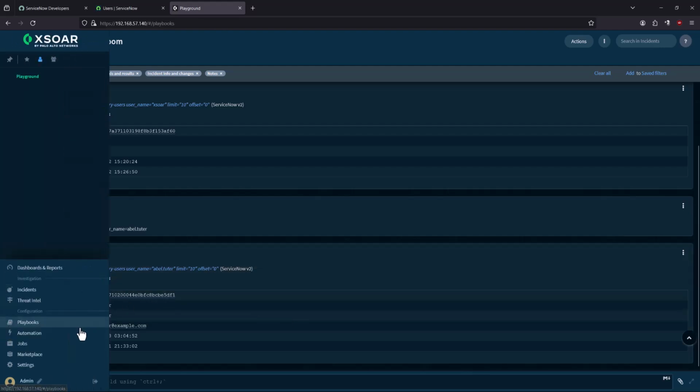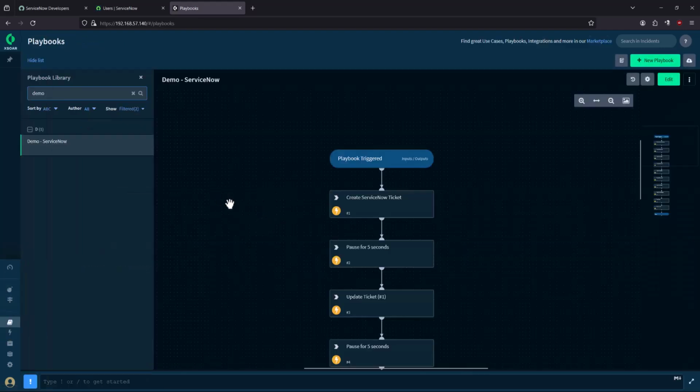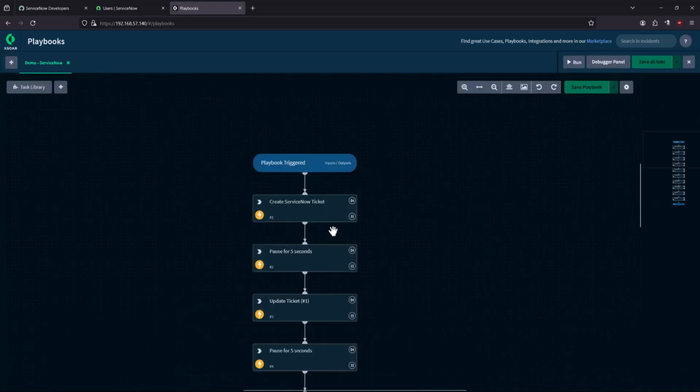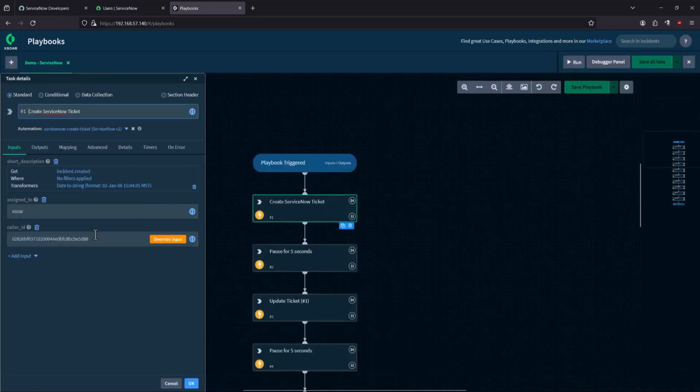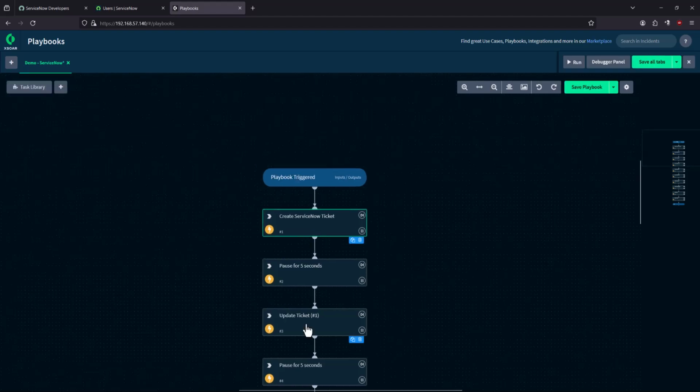So I'm going to head over to my playbook section for the demo playbook that I've got created. I'm going to edit this, and specifically I'm going to fill in the fields for caller ID and then the user. So right now you can see the playbook's assigning the ticket to XSOAR. Now this can be whoever you want, but I want to fill in the UID for the caller, in this case able, and I'm going to hit OK.